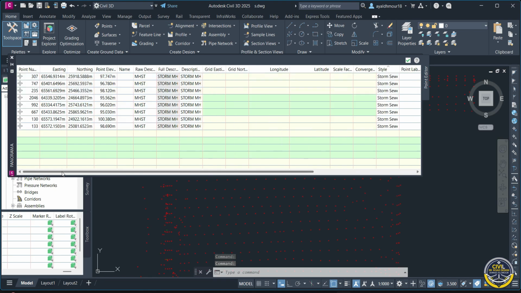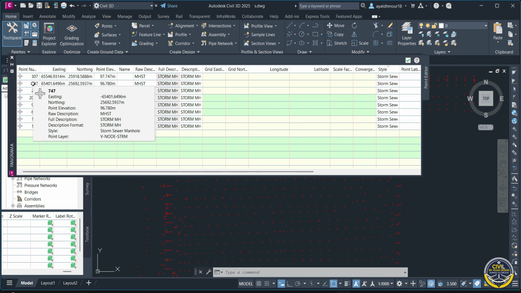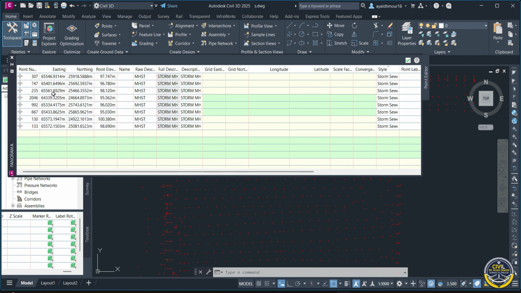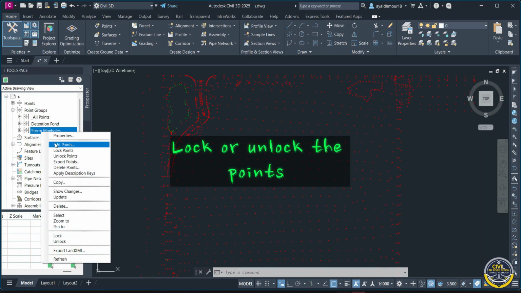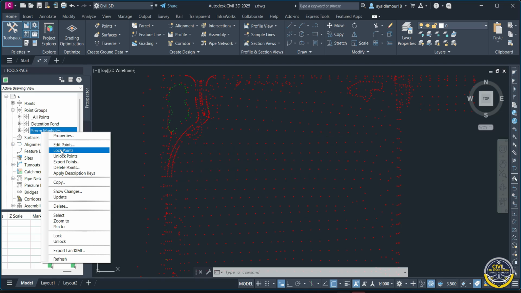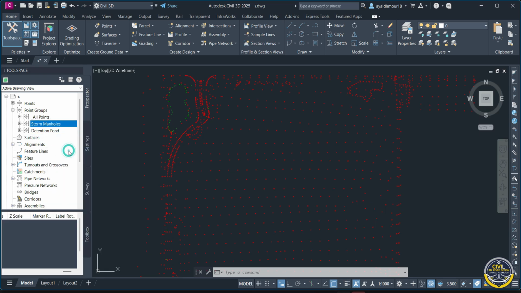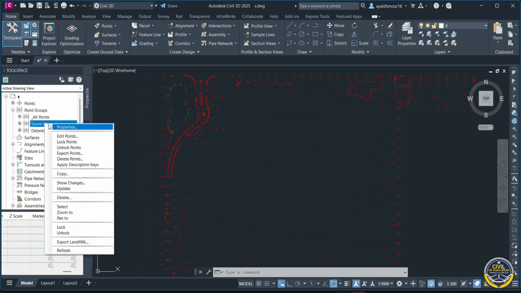As shown, these are the points in this group. You can add or remove a specific point from this group manually. Close. And you can lock points. Locking stops changes. Unlock allows edits. Lock points or unlock points from here.